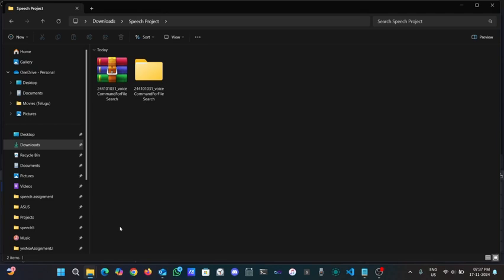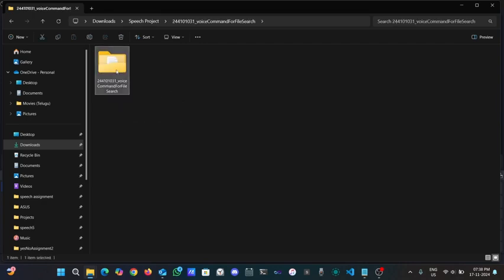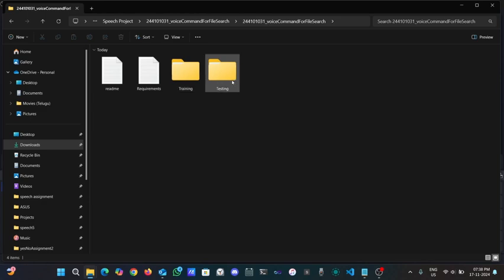The name of my project is voice command for file search. In this, I have to search for specific words within a text file. So after extracting this folder, you'll get this folder. In this, you can see the training and the testing folders.